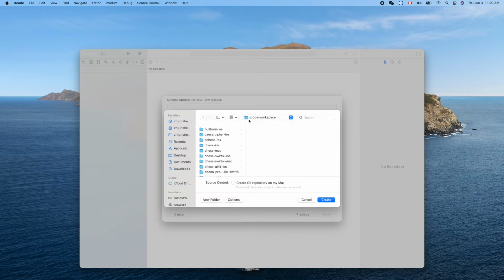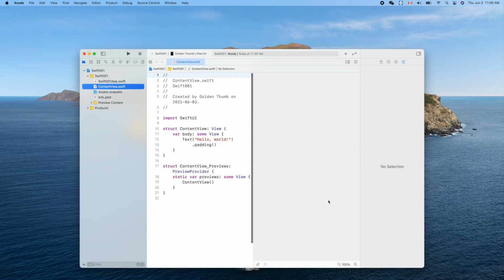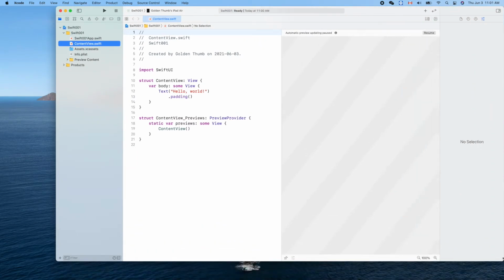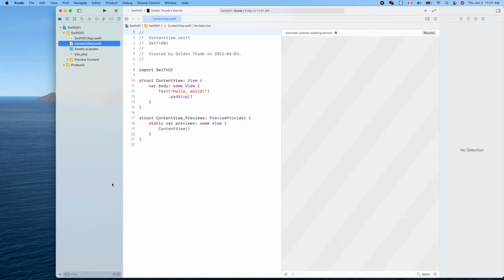You can put it anywhere. I just put it in my Xcode workspace. You can put it on the desktop, or in my case, under my Xcode workspace. So create. You don't need source control, so uncheck it. After you create this, you'll see a screen like that, and this is already a runnable app.